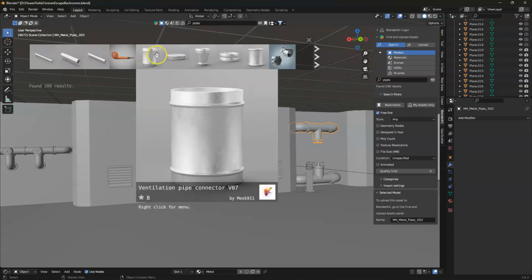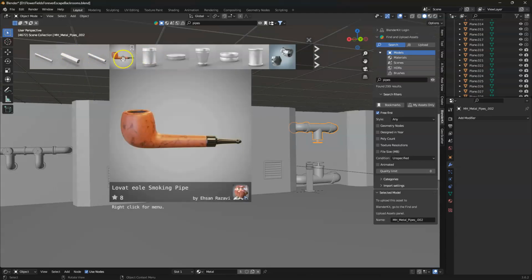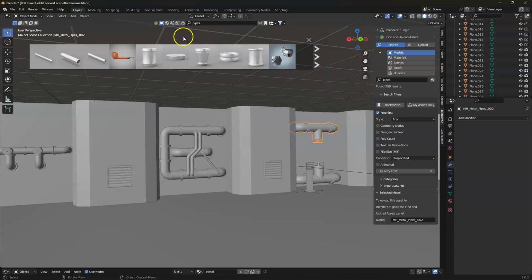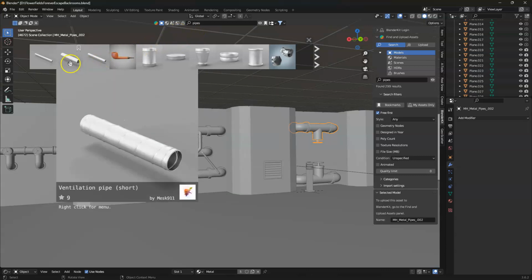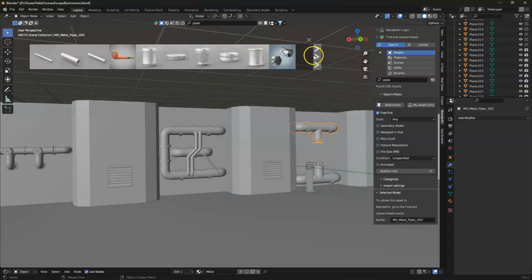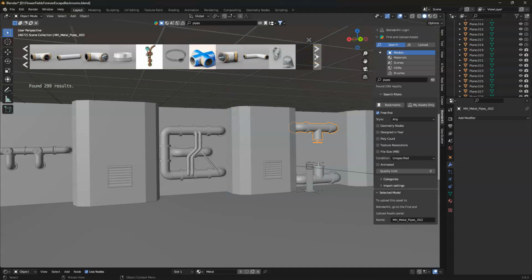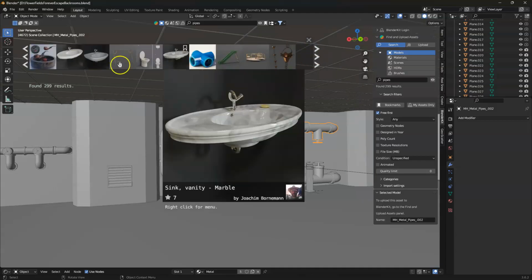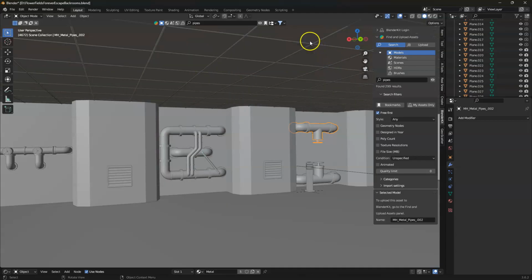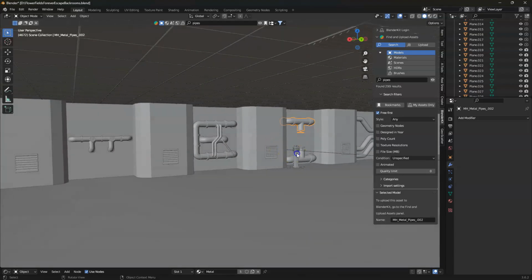I actually used these in one of my test renders. I had the ceiling tile broken, and if you looked up into the ceiling, I used these ventilation pipes. It looked really good. And then I had some wires hanging to make it look realistic. Okay, so that's that.